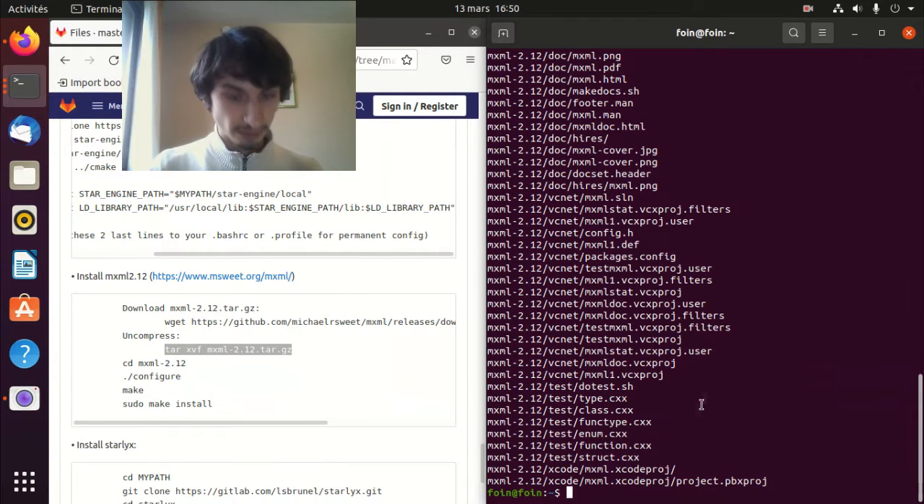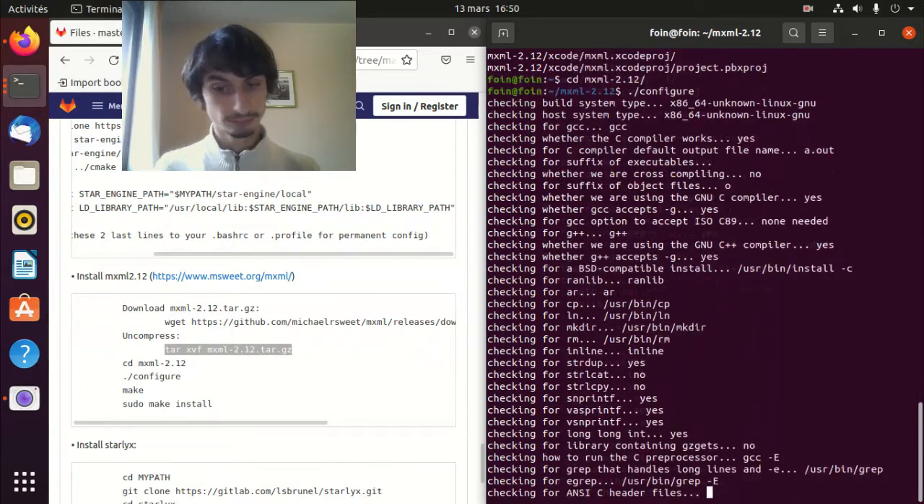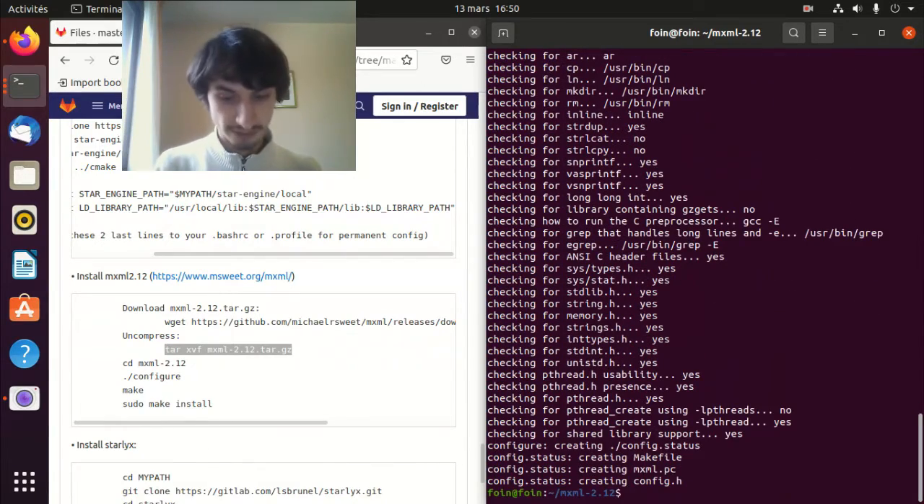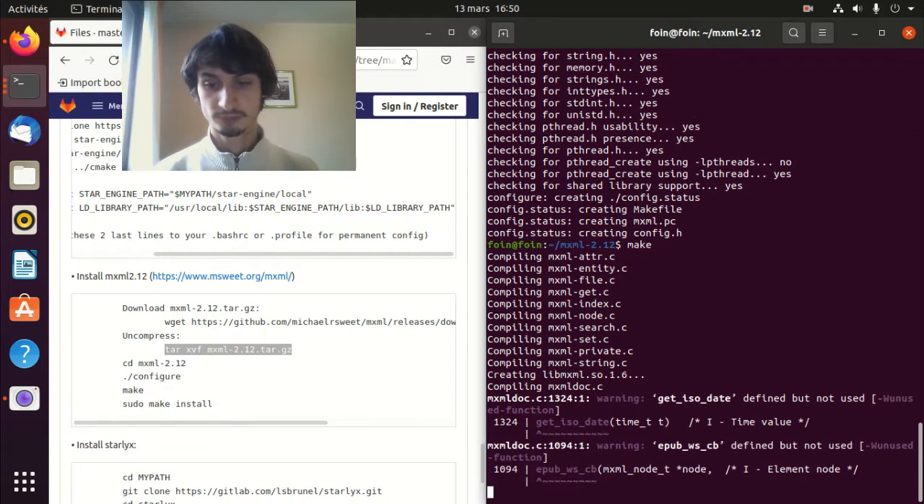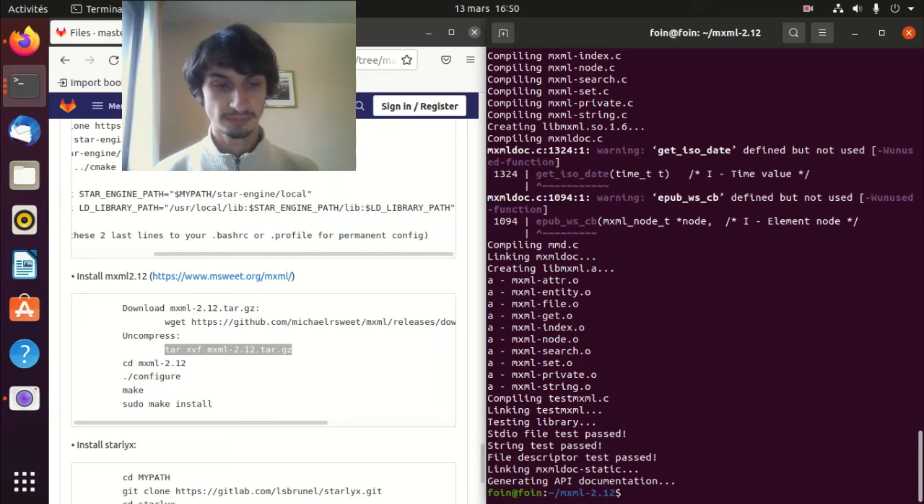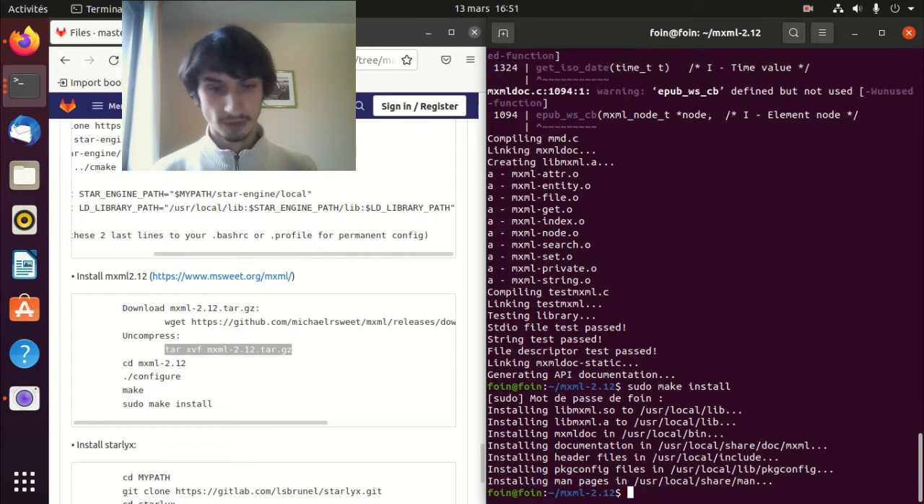Okay, mxml is uncompressed. You can go into the mxml folder, and then you need to configure it with this command, ./configure. And then compile it with make. These warnings are not so important, don't worry. Okay, nice. Now you can do the sudo make install command. It needs the password. Okay, nice. So now mxml 2.12 is installed.